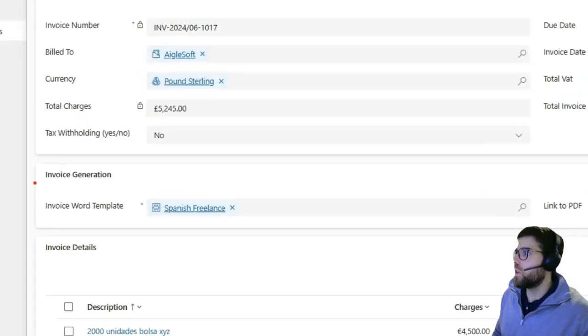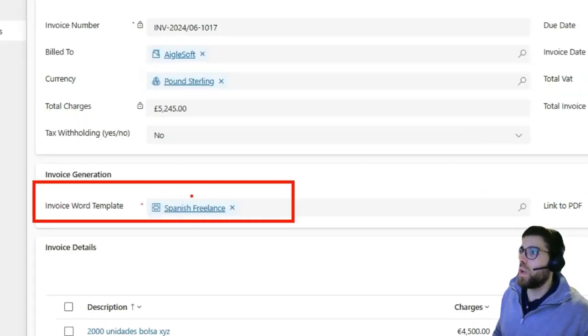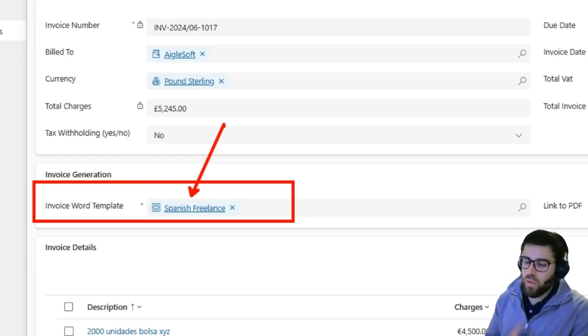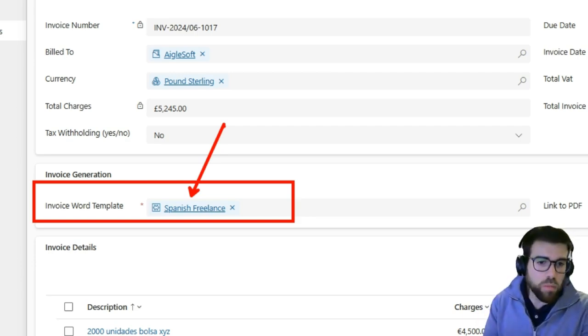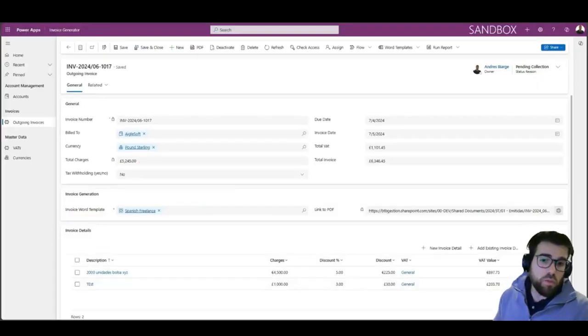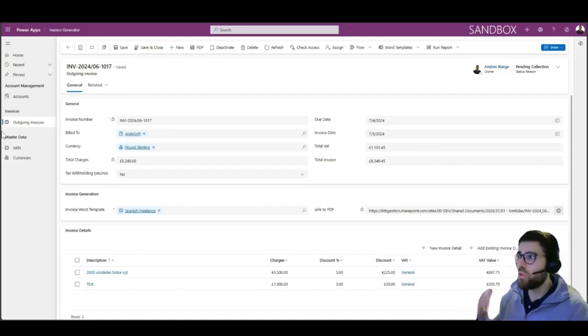If you notice here, Invoice Word Template, we can select different templates. Imagine that's a contract, you have version 1, version 2, in Spanish, in English, whatever. Or invoices, you may have different invoice versions depending on maybe the bank account you are getting the payment into. That is the reason you may want to have different templates.